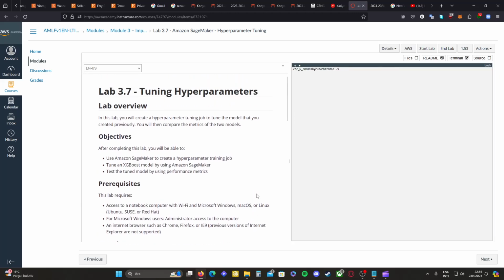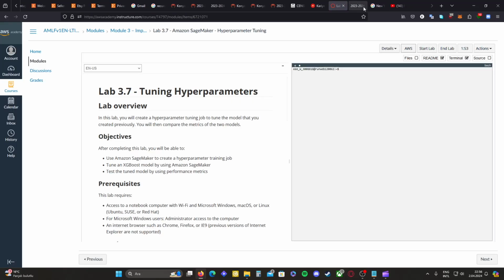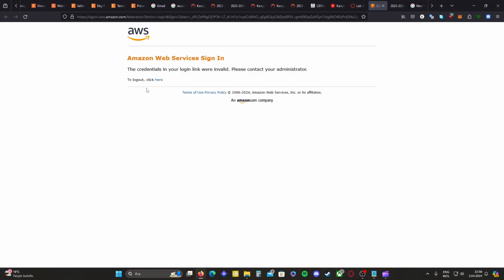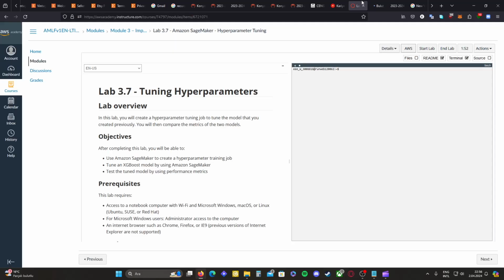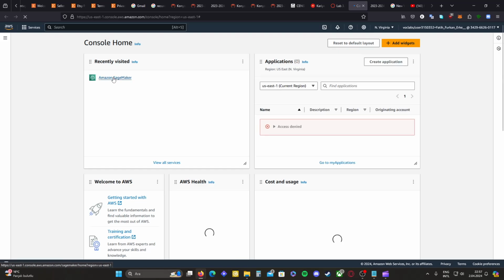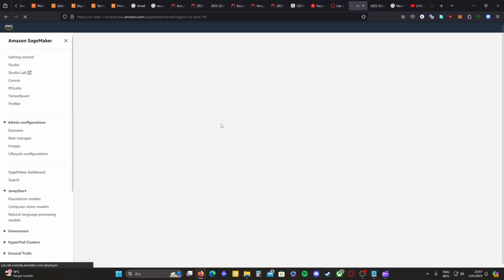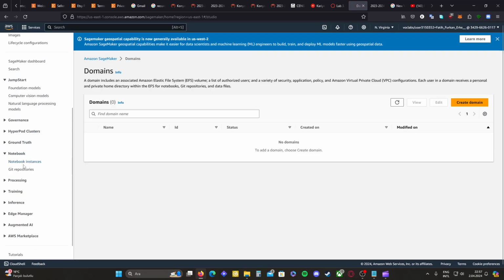So let's continue. Objectives in this lab: use Amazon SageMaker, create a hyperparameter training job, tune an XGBoost model by using SageMaker, and test the tuned model by using performance metrics. Let's go to AWS. Let's open Jupyter Lab.